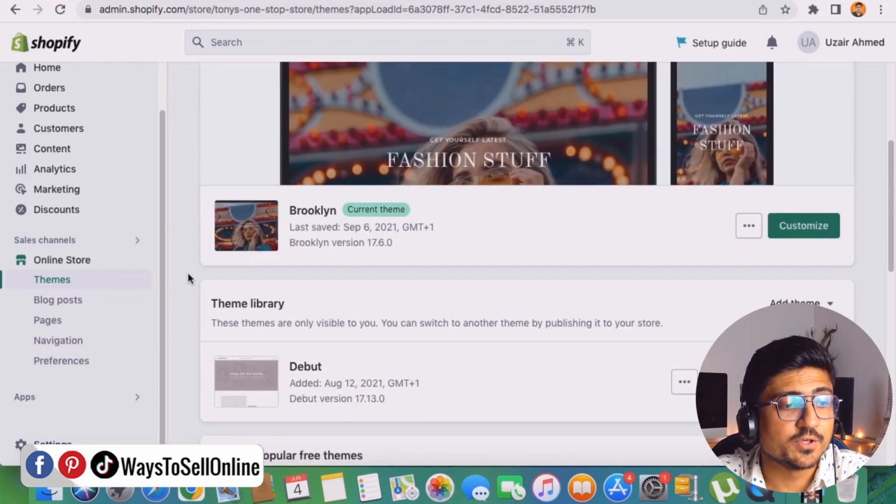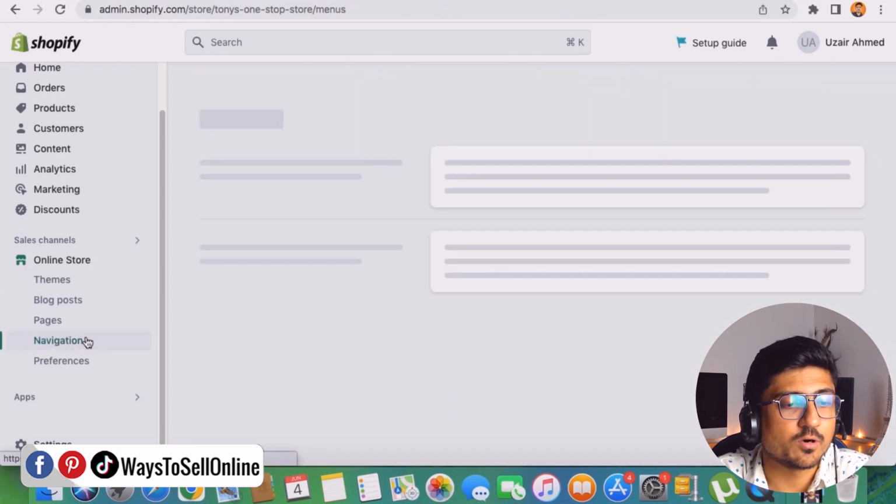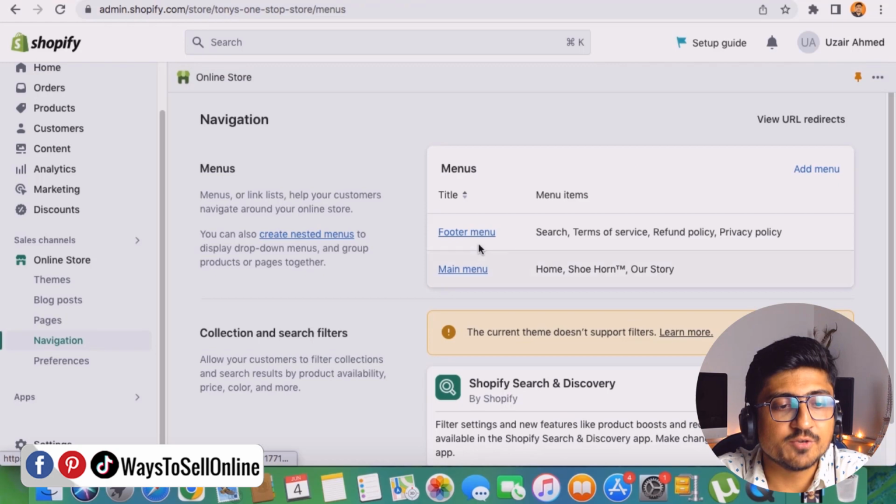And when you click on that, you will be able to see some other options like theme, blog post, pages and navigation. So in order to create a new menu, or create some new items in an already existing menu, or create a navigation, you need to click on this navigation bar. And here you will be able to see all of those available menus on your store.